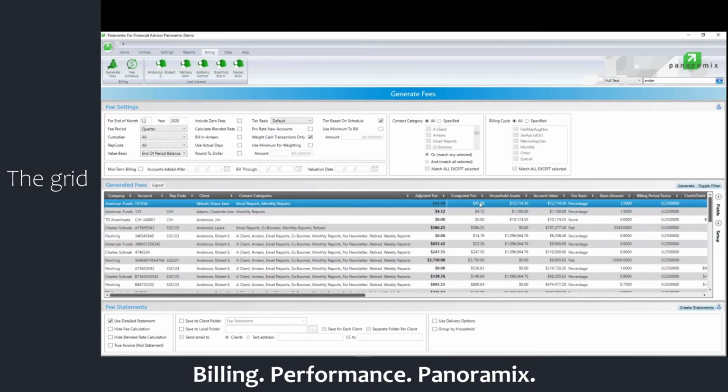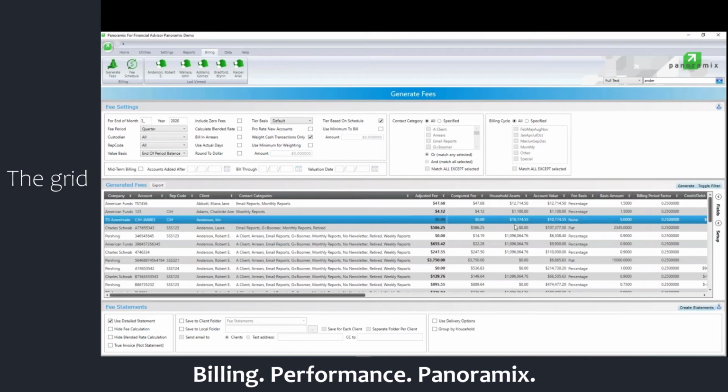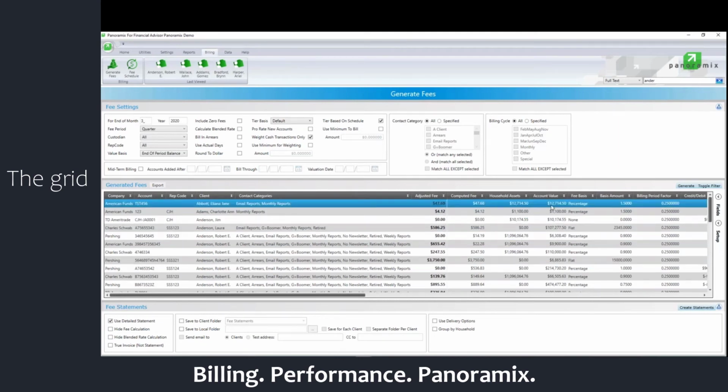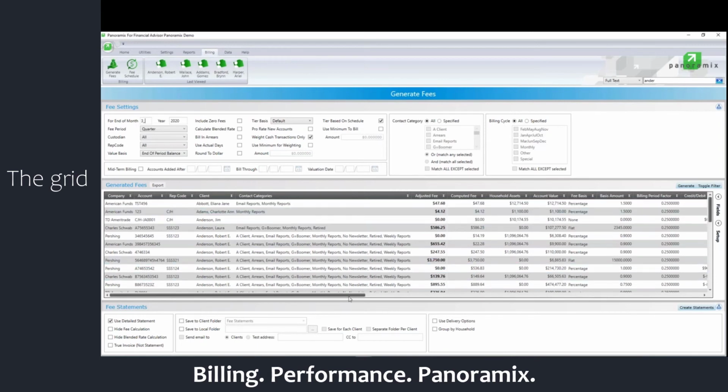And then if you have adjustments to it, it's going to show there, or if you're billing it to another account or something. It's going to show you your household assets, which it's going to use for tiering. It's going to show the account value, which is the end of period balance. And here's what we looked up.